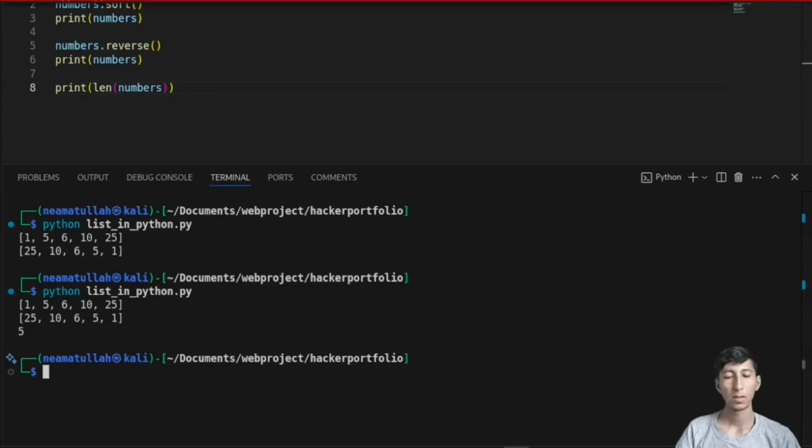Okay, so here we have learned the append method, it adds at the end. We have insert at a specific index. The remove method removes by value, and also we have the pop method. It removes the last item or a specific index, and also we have sort. It sorts in ascending order, and also we have reverse. It reverses the list, and also we have length. It gets the length of the list, and that's it.